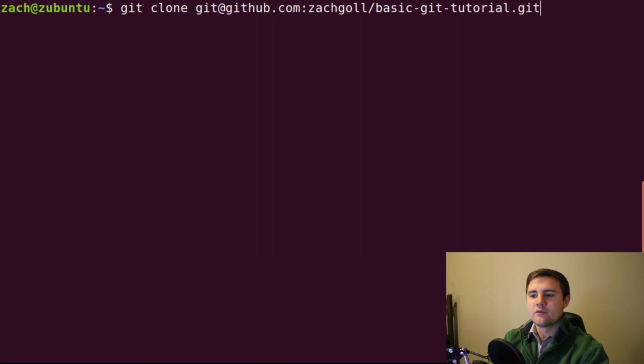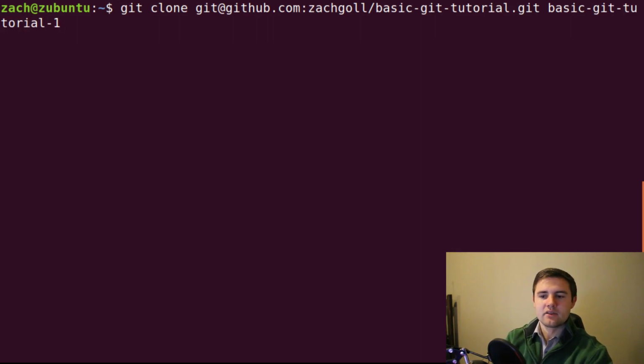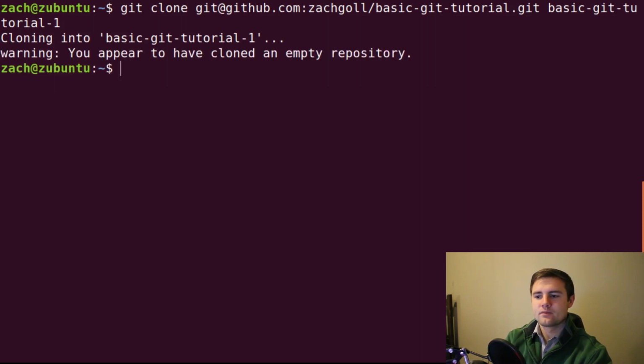And by default, if we just press enter, it's going to create a directory called basic Git tutorial. Now I want to make a custom directory, so I will say basic Git tutorial-1. So this will be the first method of setting the repo up. So I press enter, and it says you appear to have cloned an empty repository, which is true. We have not added anything to it.